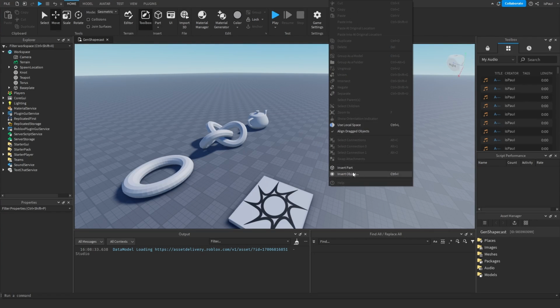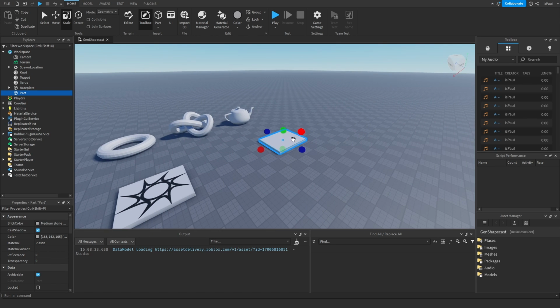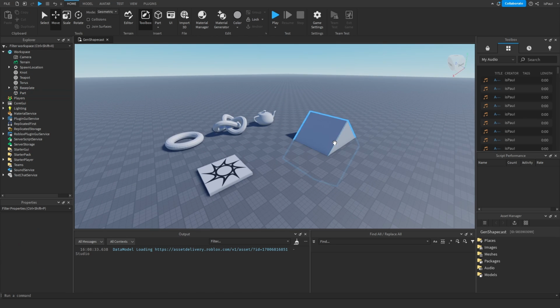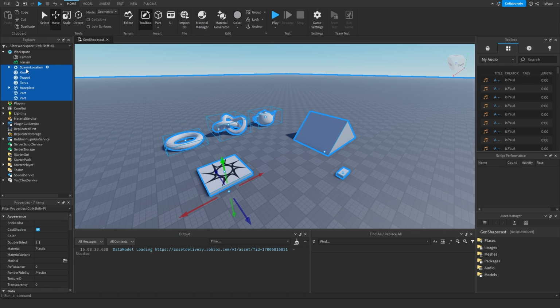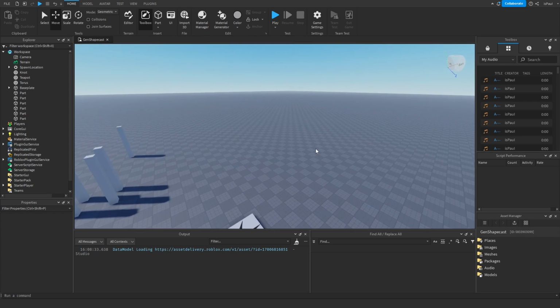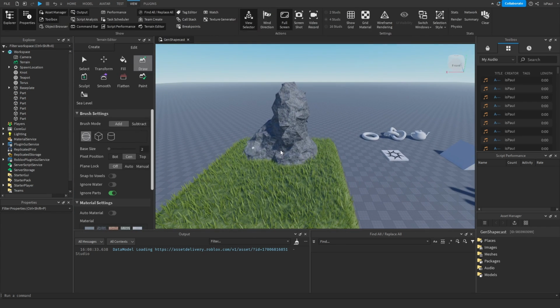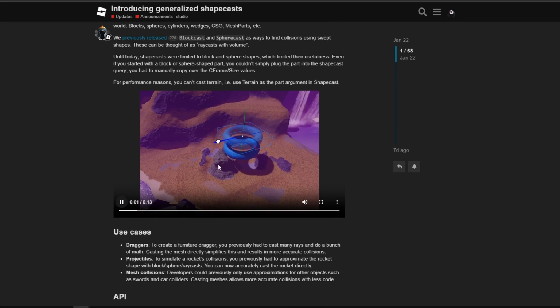And let's also add some parts and maybe a terrain that's going to be the environment that we are going to test the shapecasts on. So I can have a ramp right here, make sure it's anchored. Actually, make sure everything here is anchored. Then I'm just going to add a few pillars and also generate some terrain. Okay, so I just have this rock right there. And now let's get to actually scripting this example.